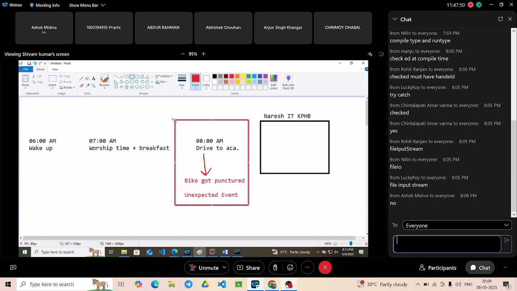So whenever one exception is coming, this is exception. Why are we calling this exception only? Because this does not happen daily. It's a once in a while thing. So when you occurred with this unexpected event, this particular situation is called exception. Now what is checked exception and unchecked exception? So we'll just say you one thing.